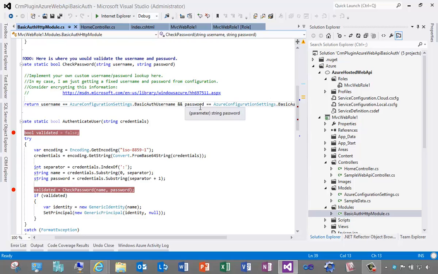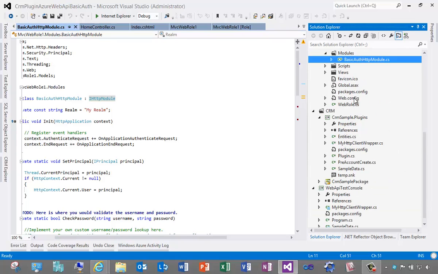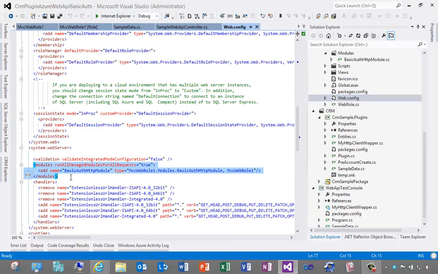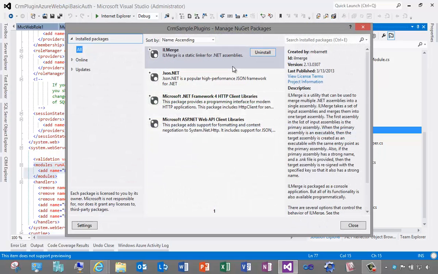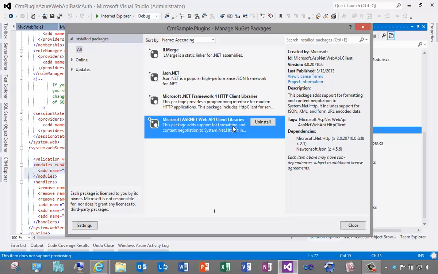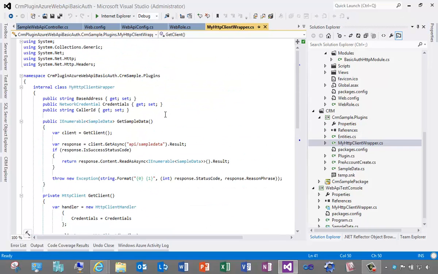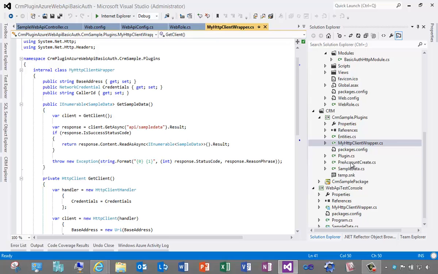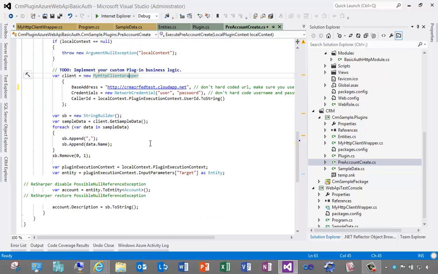We implemented an HTTP module for basic authentication. We then configured that HTTP module in the web config. And then client side, I skipped over this, but hopefully you figure this out if you walk through the web API walkthroughs, right? I had to add the web API client libraries here. Once I've done that, it's just a matter of using those client libraries. I create a little helper class to make it easier. And then for my plugin, I use those client libraries to pass the username and password, the caller ID, and then call the REST service. Use the results of the REST service in my plugin, and that's the end-to-end sample.